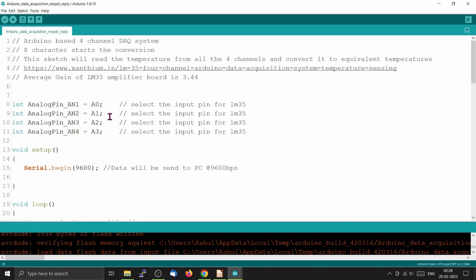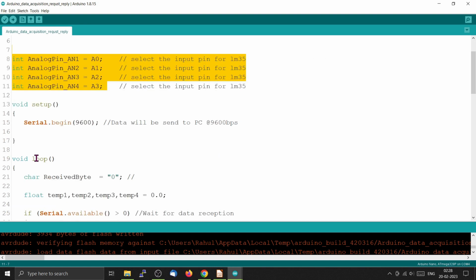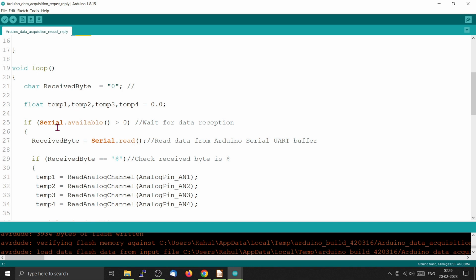And now this is the actual code that will be running on the Arduino. Here I have declared 4 integer values which are used to store the analog pin numbers. Here analog pin underscore A1 corresponds to A0. So all these things are declared outside both void setup and void loop. So this is like global variables. In the setup, the first thing we do is configure the UART to transmit at 9600 bits per second. After which we'll go to the loop.